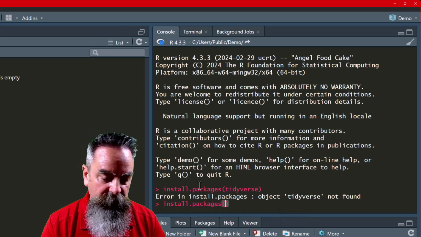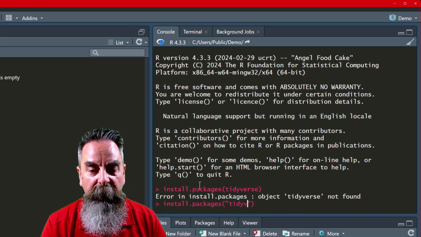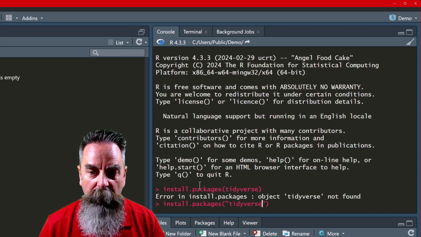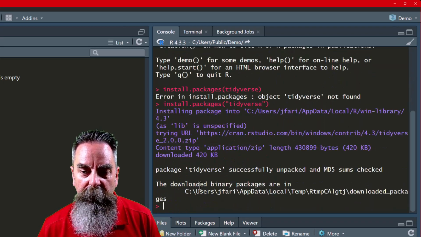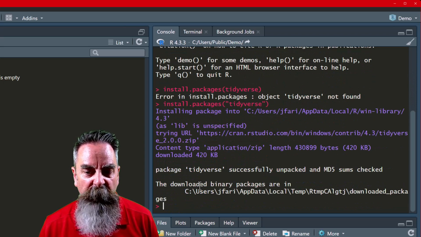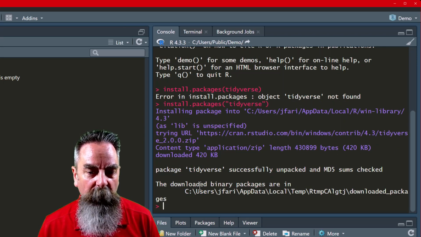Install packages. We need to put Tidyverse in quotes. If we don't do that, we will get that Tidyverse not found. We'll run that. It's going to install that package. I've already had it installed, so we're going to see that happen very quickly here.